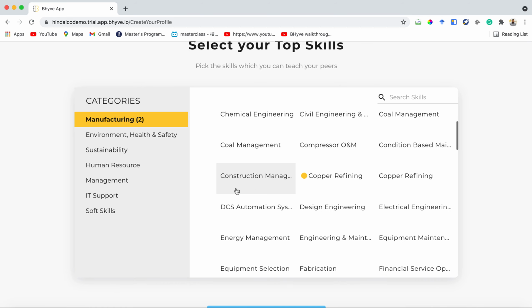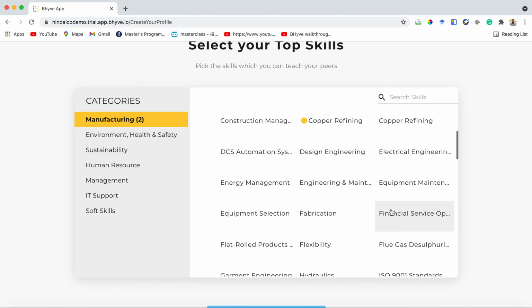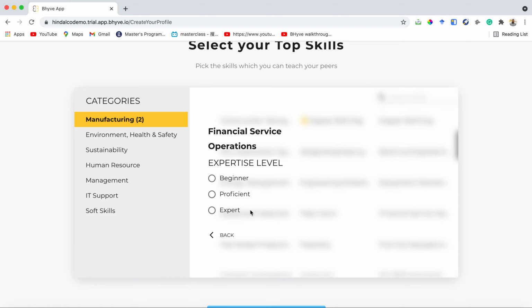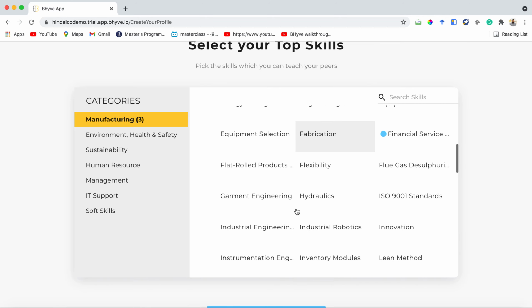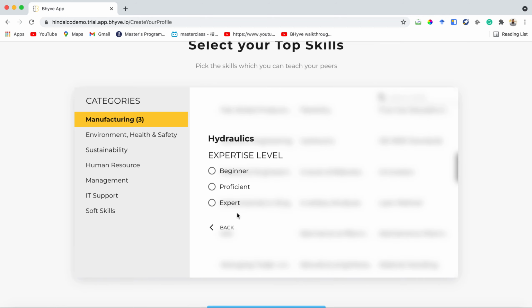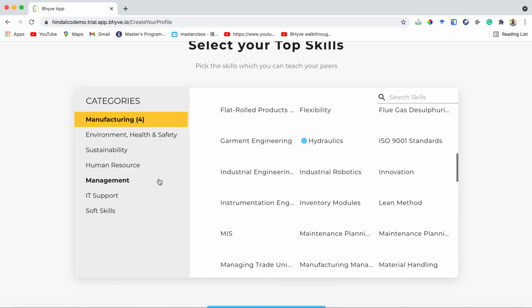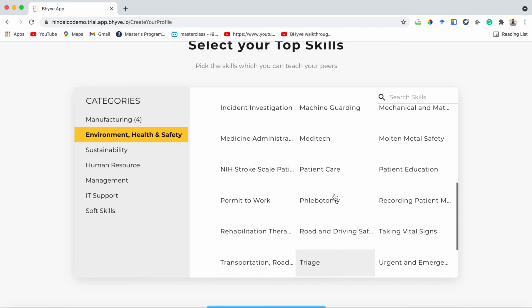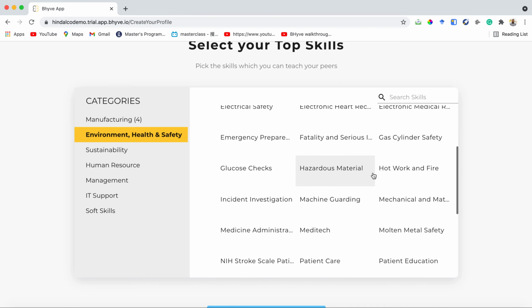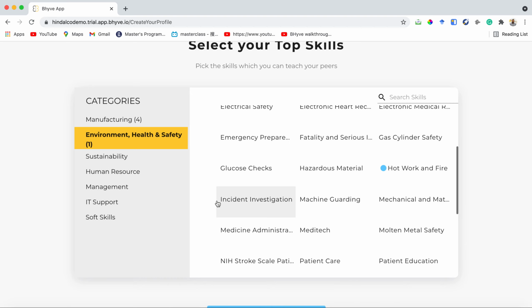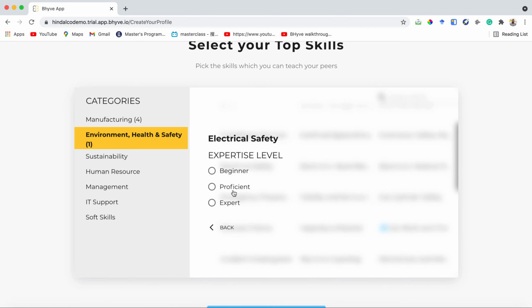I can say I'm proficient at copper refining. I can say that I am good at financial service operations. I can say that I am good at hydraulics. I can also look at other categories such as within environment, health and safety. I am saying that I am good with understanding hot work and fire. I am good at electrical safety.